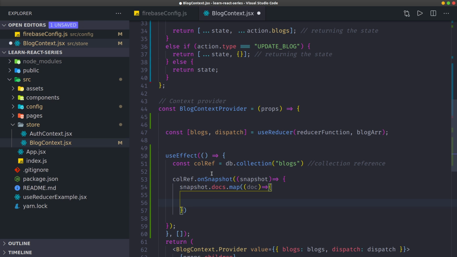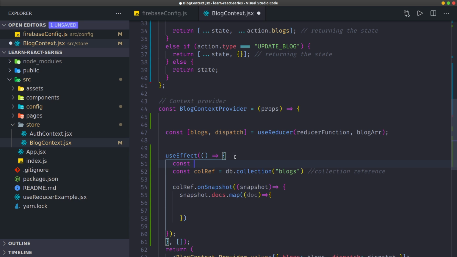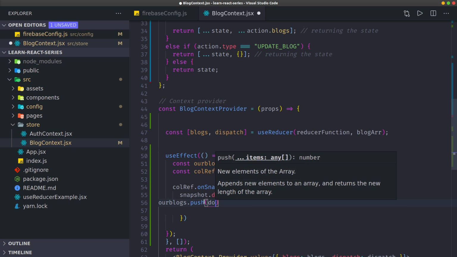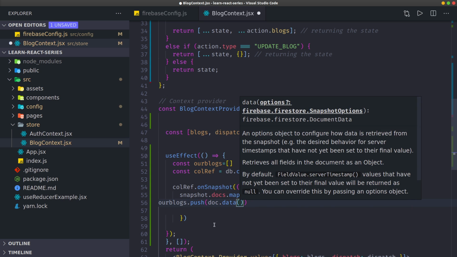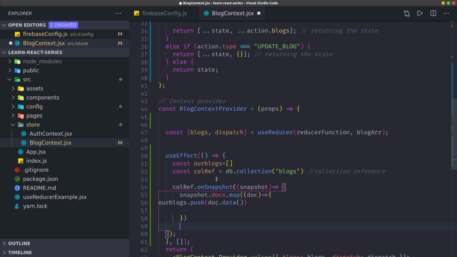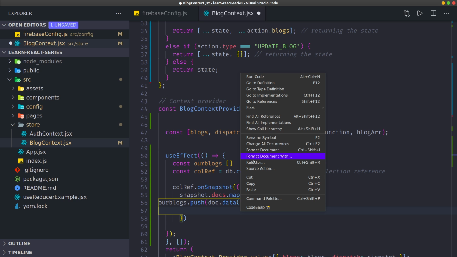What I'm going to do is first create, just above here, a constant called blogs. Our blogs is the current array there. Then I'll push all the arrays. Our blogs dot push, I'll push every doc.data like that. Yeah, this is a bit weird, but right now I cannot call dispatch and pass in everything at once. I want to first get all the arrays.